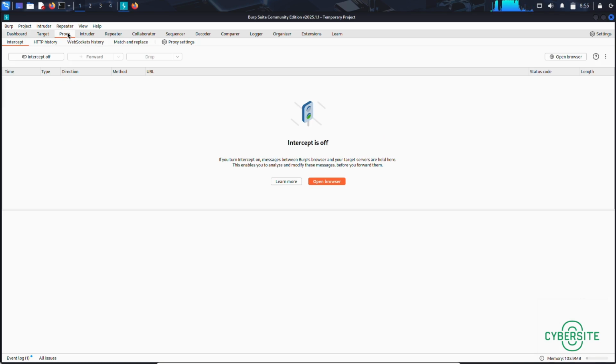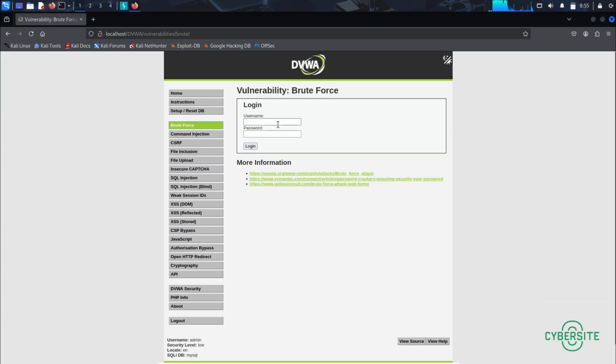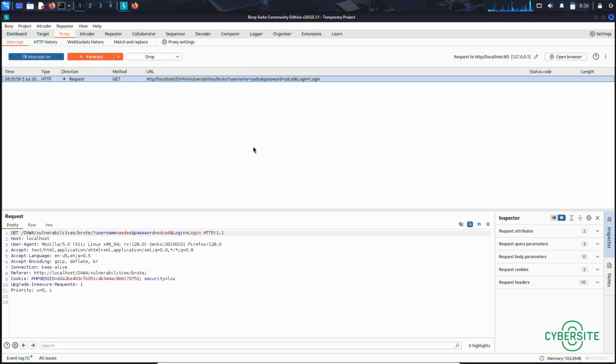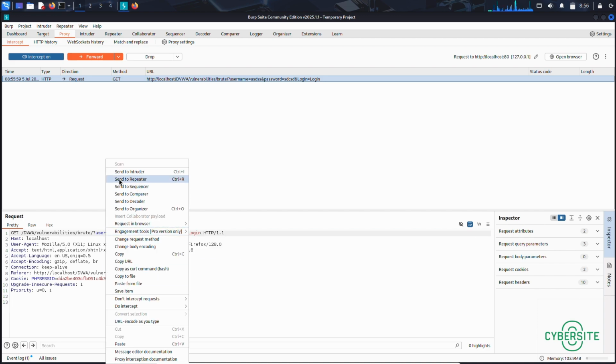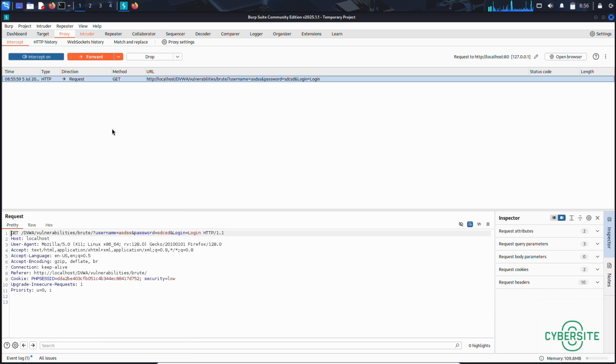Now go to the Proxy heading and click on this Intercept button to turn it on. After this, go to Firefox once again and enter a random username and password here. Okay, now click login, and the traffic has been intercepted. Now you can see this request section here. Right click on this area and click Send to Intruder. After we do that, you can see the Intruder heading has been highlighted.